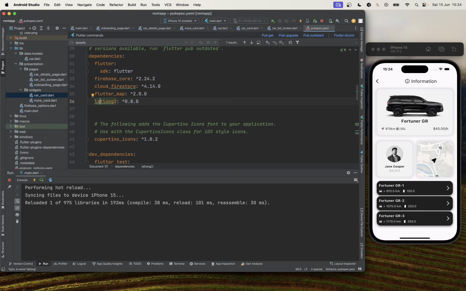So let's just create now a new page. We are going to work on a new page, and let's just create this new page called, for example, maps details page.